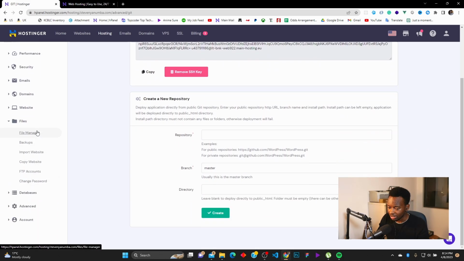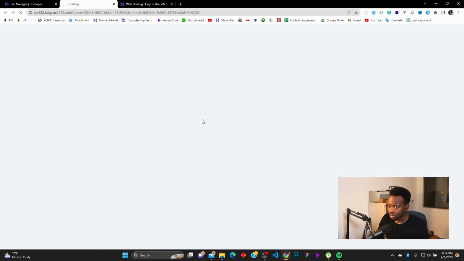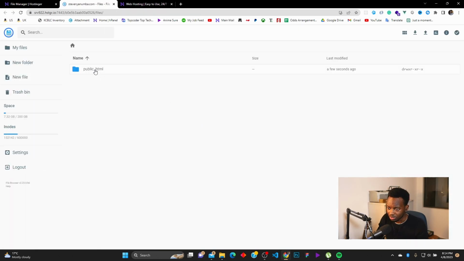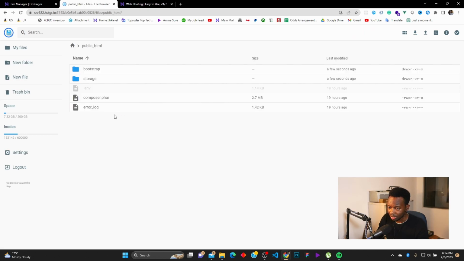So I'm going to go to files, and then to file manager, and then to access files of stevenyanuba.com, and it's going to take me to the files themselves so that we can check out what it is that we need to do. So public HTML needs to generally be there, because that's where the files of our Laravel are going to lie. And then if I double click on this, you can generally see that we have some files over here that are pretty much of essence in this particular application.